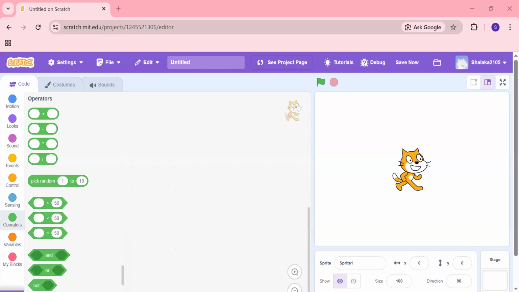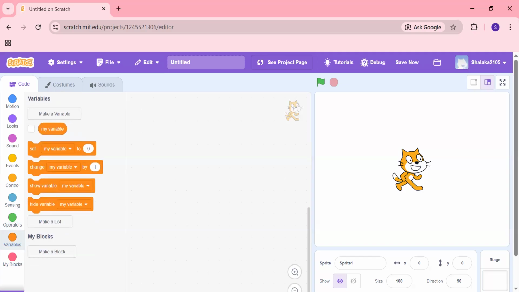Next one is a variable block palette. This is a variable block palette. So what exactly will happen in a variable block palette? These blocks store values like scores, player names or times, such as creating variables, storing data. If you want to change values, these all come under variables block palettes.